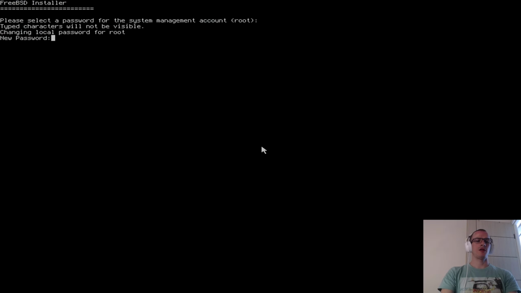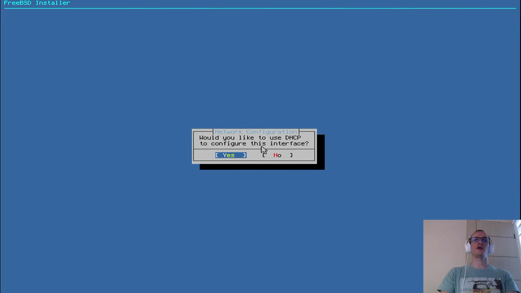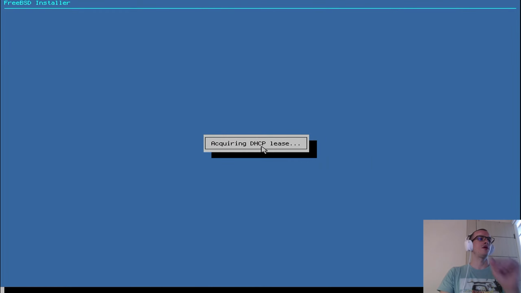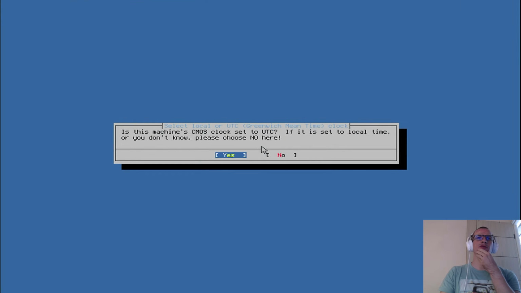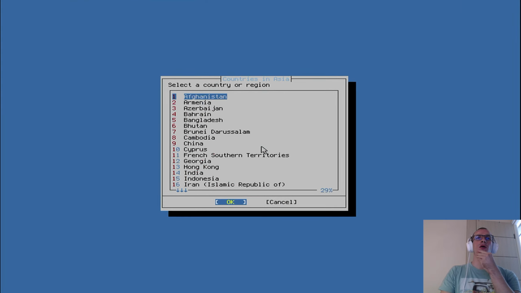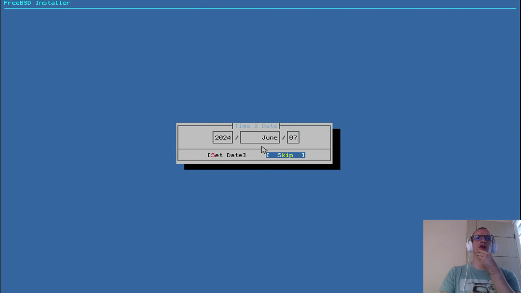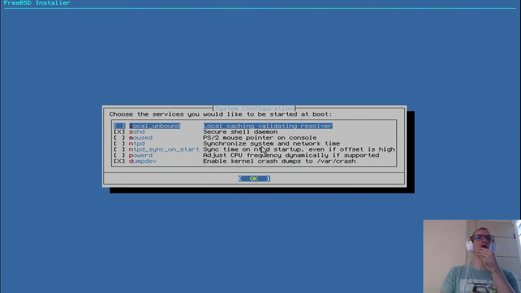Okay, now I'm going to pick a password for the root, and I'm just going to go with root. And I'm going to set up Ethernet. No IPv6. No. My time zone is UTC +8. The date is correct. The time is correct.